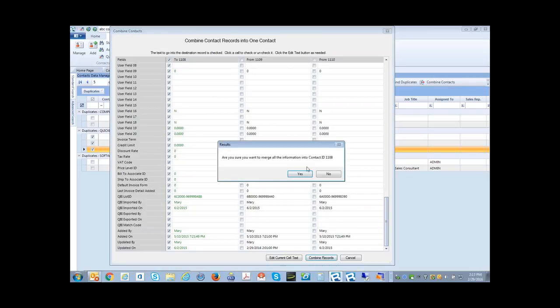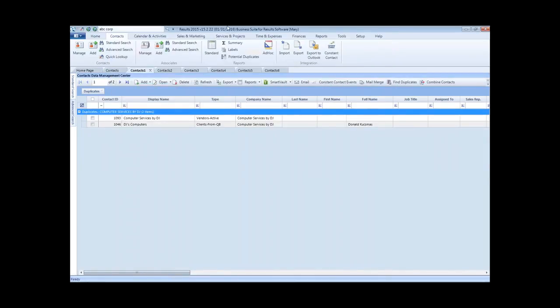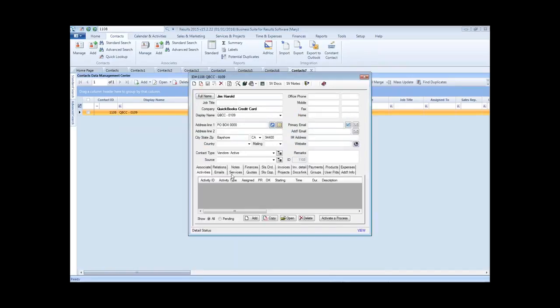I'm going to go ahead and combine records in this case. I'm going to go ahead and merge them. And what we're going to find out right now is the following. If I go look for 1110, no record is found. That record no longer exists. If I look for 1109, the record also no longer exists. And if I go look for the first one, which is 1108, then the record of QuickBooks credit card is here. And then any transactions, any activities, any invoices, any of those details down here will also be brought in.